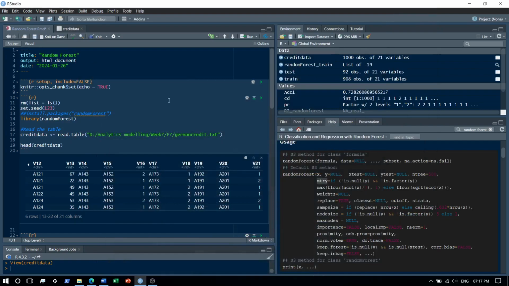Today we'll speak about random forest. Random forest can be used for both classification and regression purposes. That totally depends on your target in your dataset. Okay, it's what you're trying to predict.